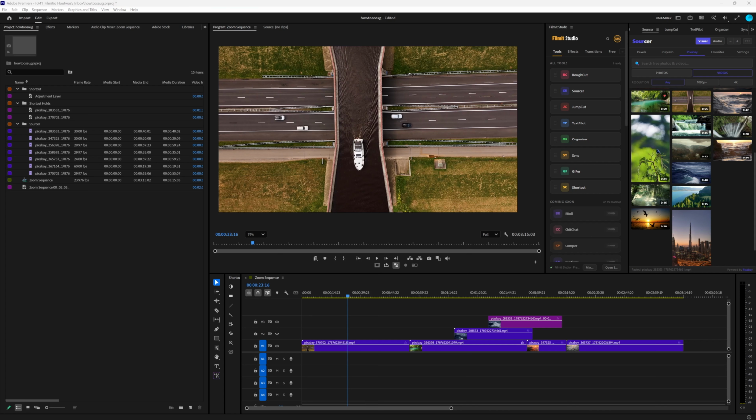Today we are learning how to package a Premiere Pro project and send it to somebody else, like a client or somebody who just needs your files. How do we do that very easily inside of Premiere Pro and keep it organized?